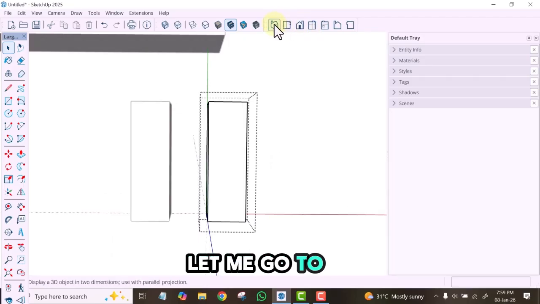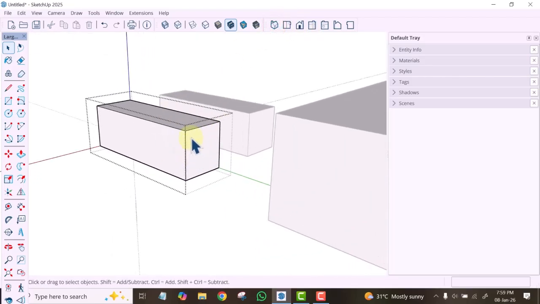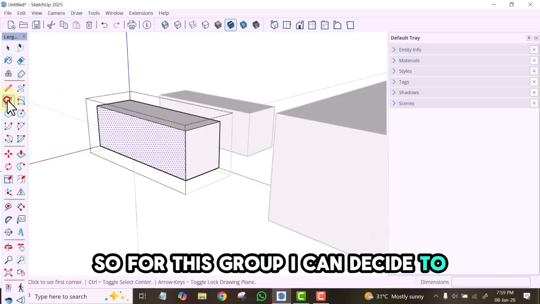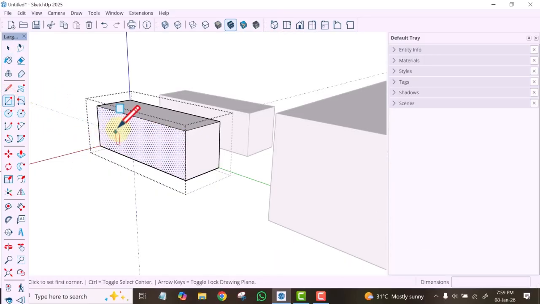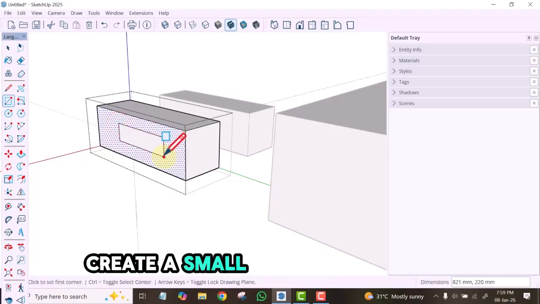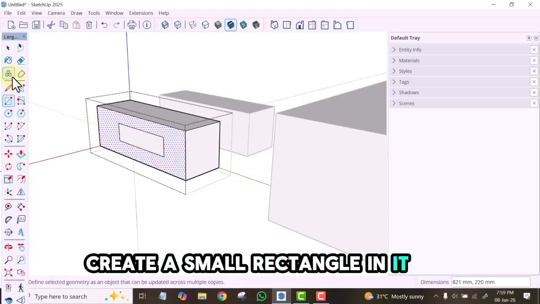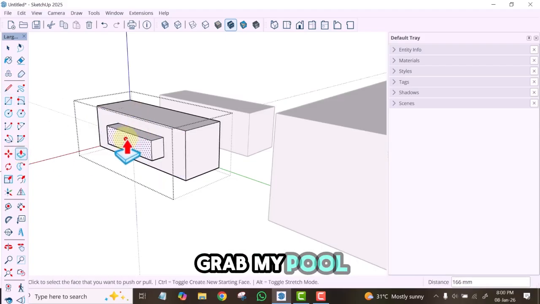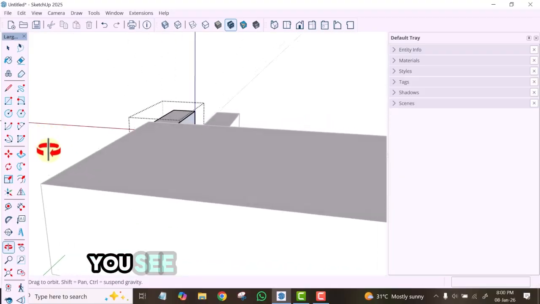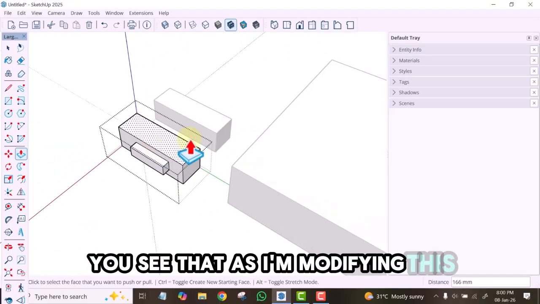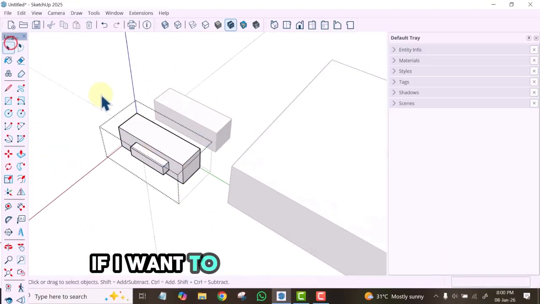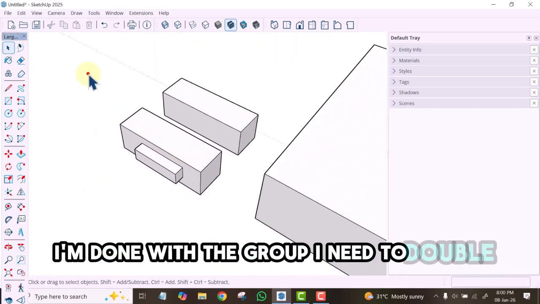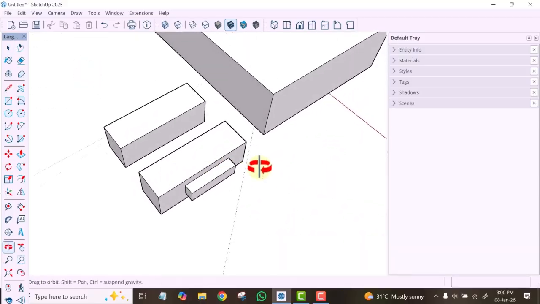Let me go to 3D. So for this group, I can decide to create a small rectangle in it and grab my pull. You see that as I'm modifying this, nothing is happening here. If I want to finish with the group, I'm done with the group, I need to double click outside to go out.